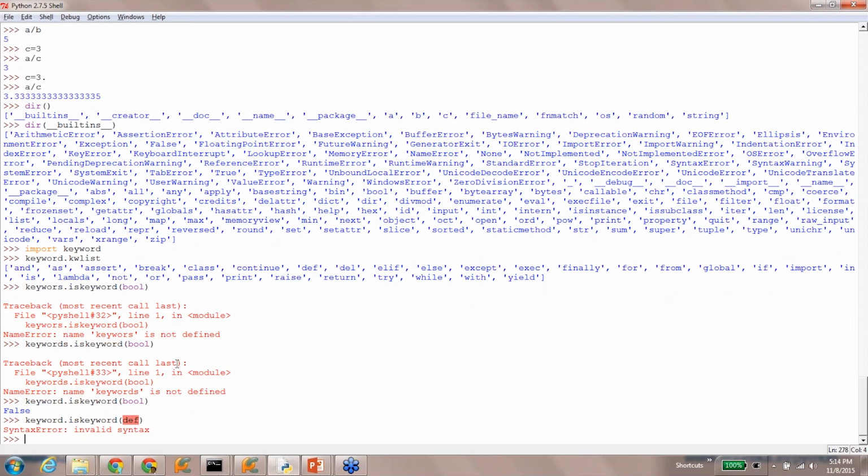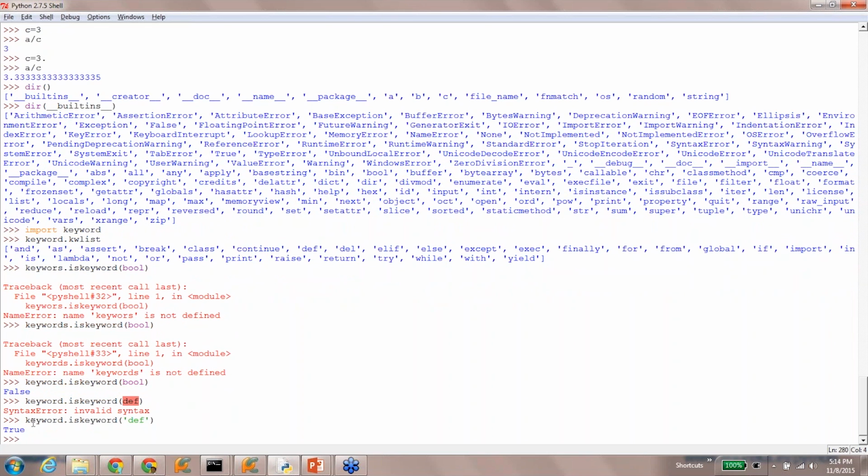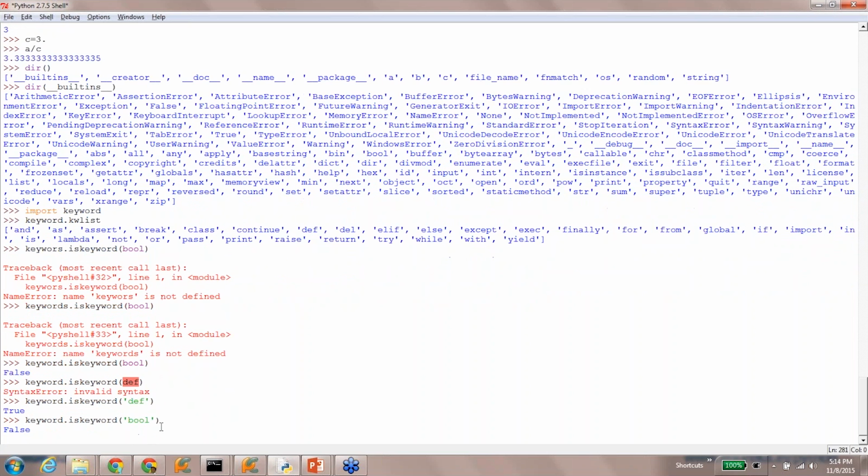def, so def cannot be used as a keyword. Probably you could write it in single quotes. So it says it's a keyword. I'm sorry, the bool should have also been written in quotes because it's not able to understand when we type bool just like that. So if you say bool, it says again false. Bool is not a keyword.